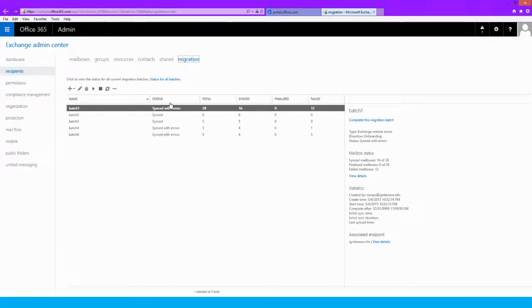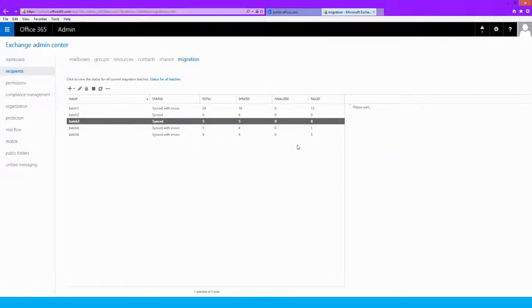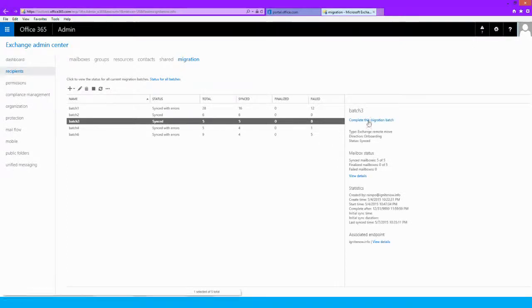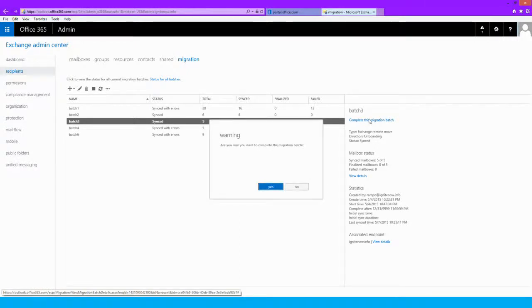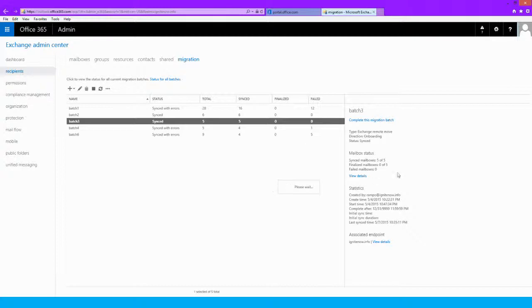This is the status of the batch. If it's in synced, it means that it's done initial sync, and it hasn't completed. When I click on complete migration batch, let's say I click on this one. So this will allow me to complete the batch and switch these users over. Are you sure you want to complete the batch? I said yes. So this helps me complete a batch.